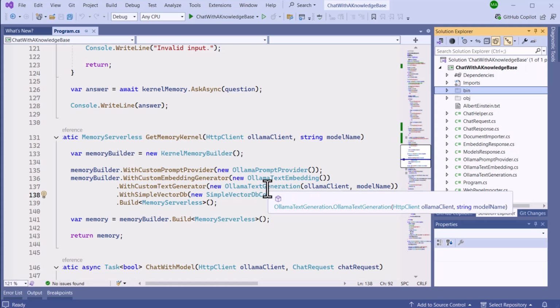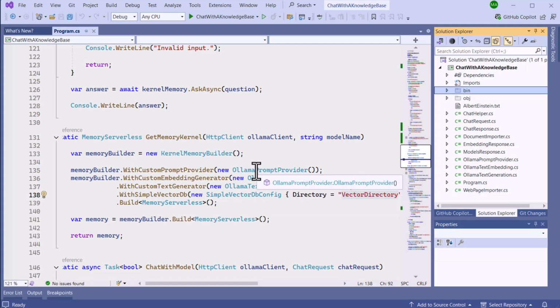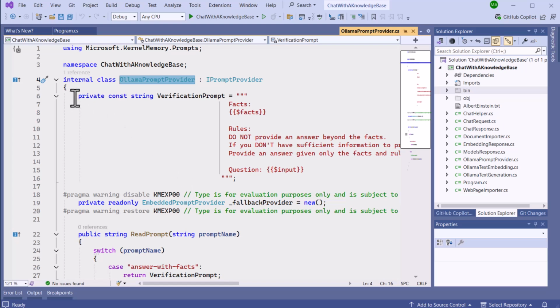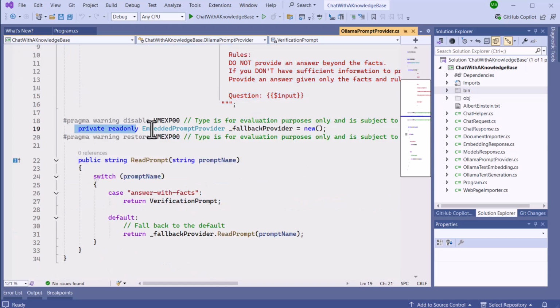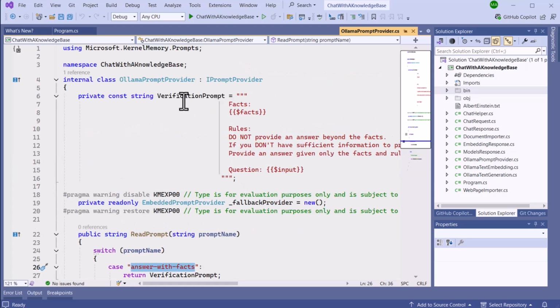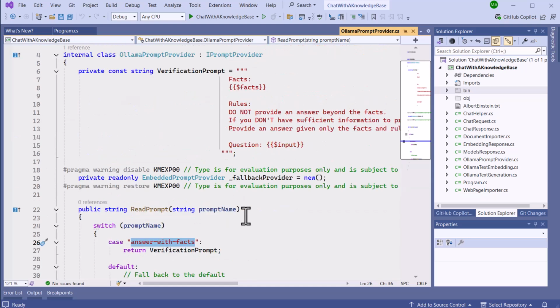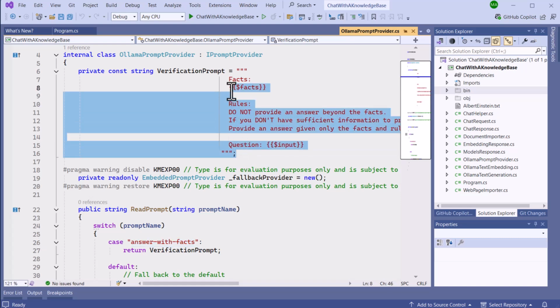Next, we're going to look at the Olama import provider. All we're doing here is we have a prompt, and then we have a fallback, and we're going to use this prompt based on the prompt name that's passed, which is going to be answer with facts. That's going to be our prompt. If we didn't have a prompt, then the fallback would take over and try to read a prompt for us. In our scenario, it's going to read this prompt.